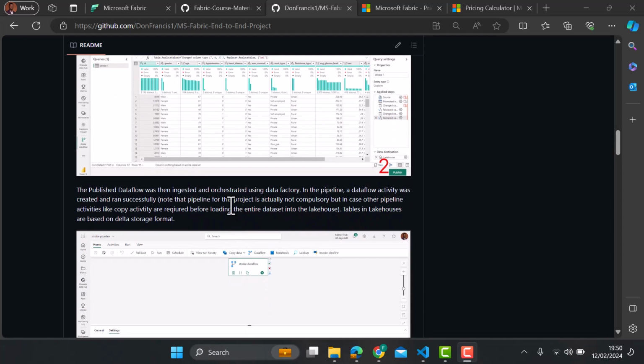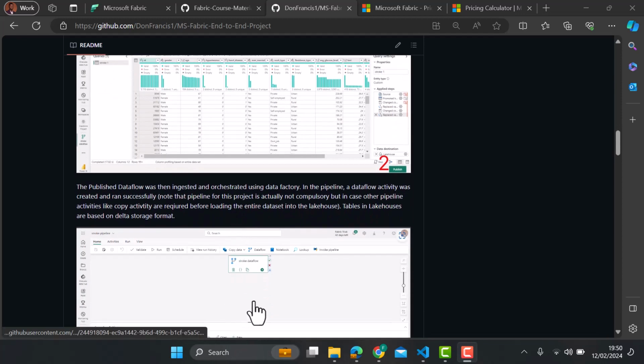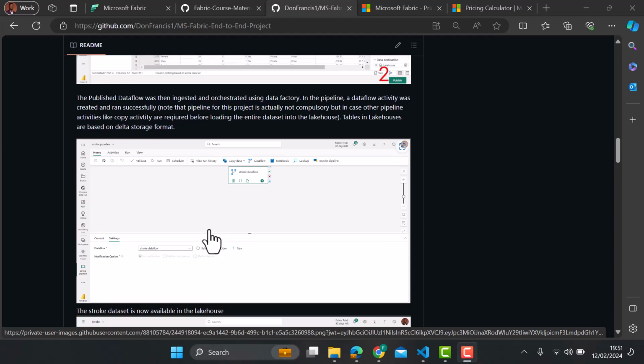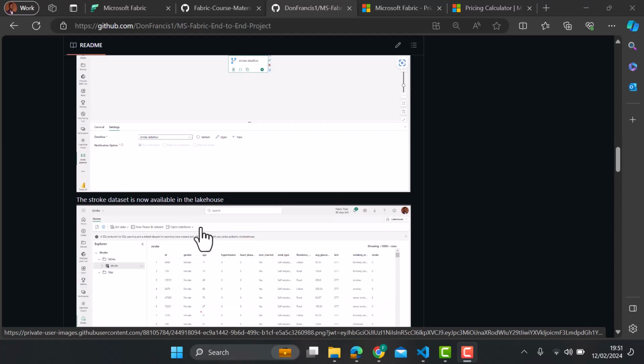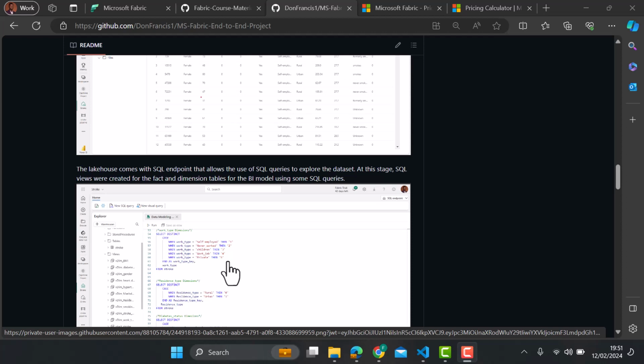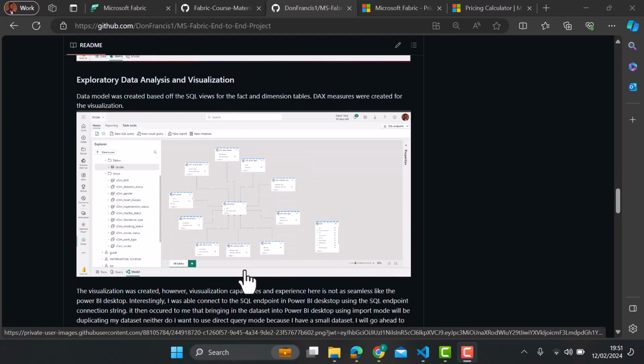Once your data is ingested, you add your dataflow into a pipeline, and then you can set up your scheduled refresh to make things automated. And then the stroke datasets will now be available in your lakehouse. From your lakehouse, you can then write SQL queries to create your data model. This data model is to create views and then aggregate your data into dimension and fact tables, which you can then use for your data modeling to create a star schema.